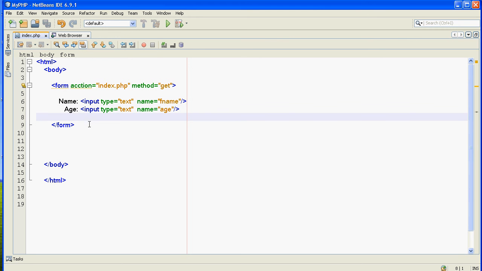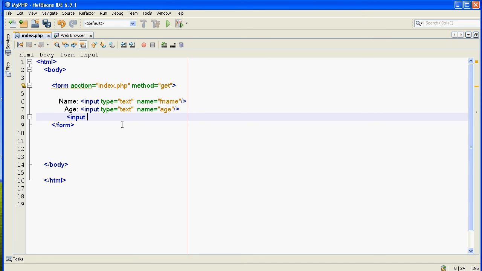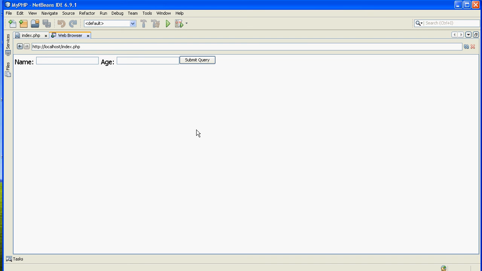Now any form must have a submit button. In order to do that, I will also use input, and this time the type is going to be submit. Okay, and it's also self-closed, and that's it. Let's run it now. Oh, there's a typo here. Yes. Now run it. I got already the submit button.